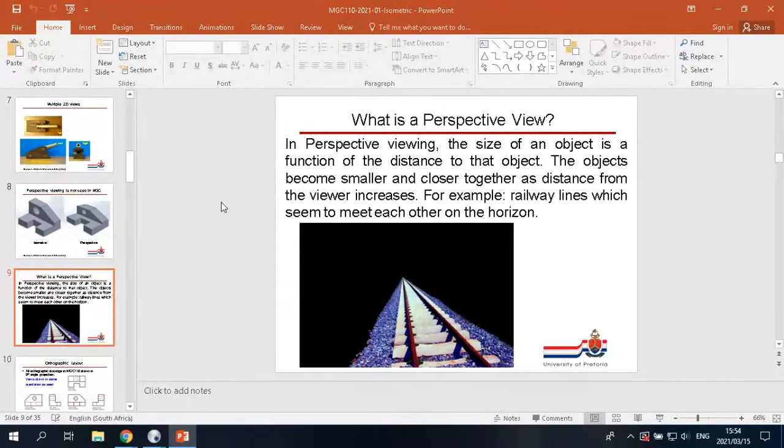A good example of that would just be your normal railway lines, which seem like they meet each other on the horizon, even though we know that they're supposed to be the same spacing apart all the way through. Otherwise, the train will have a bad day.